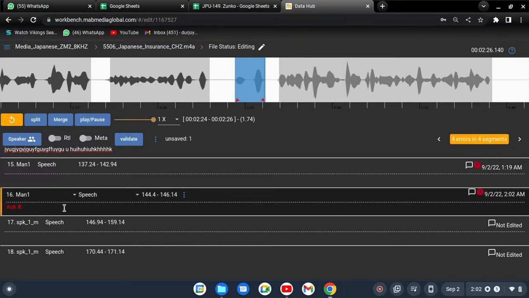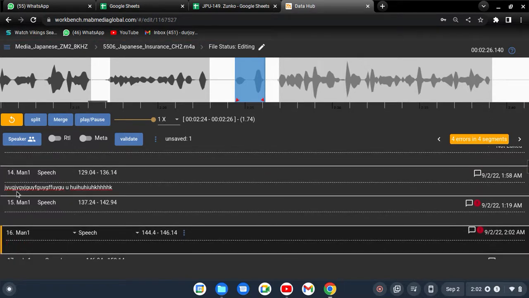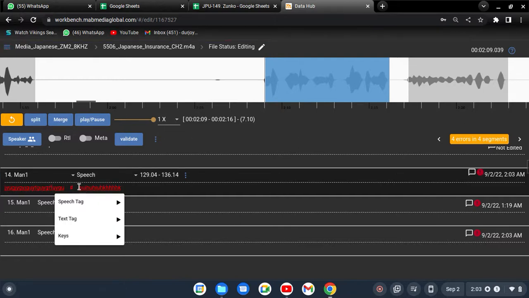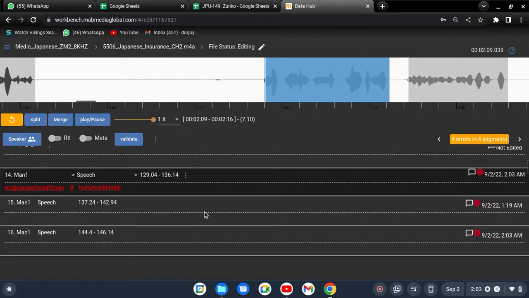It could also appear in the transcription. Suppose in this segment the person said some Japanese words. I'm just putting extra spaces to show you, but don't do that, put only one space between the words. After that put a hash and write the filler word, then the person said again some Japanese words, and you just write them down.